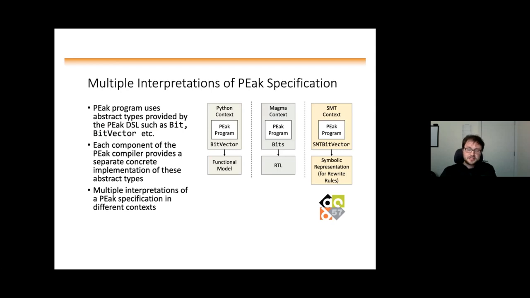So how does this Peak compiler automatically generate these different components from the specification? The answer lies basically in the type system that I just mentioned. A Peak program uses abstract types provided by the Peak DSL, such as bit and bit vector, et cetera. And each component of the Peak compiler, like the RTL generator or the SMT context, provides a separate concrete implementation of these abstract types. So one can view this as multiple interpretations of the Peak specification in different contexts.